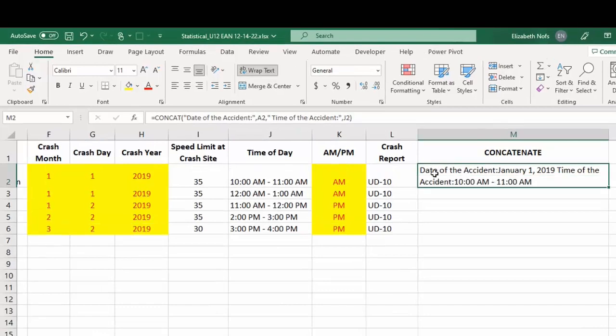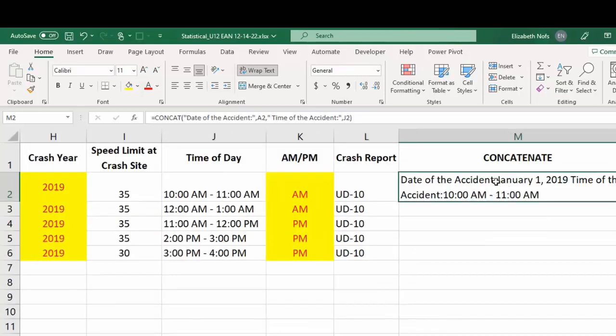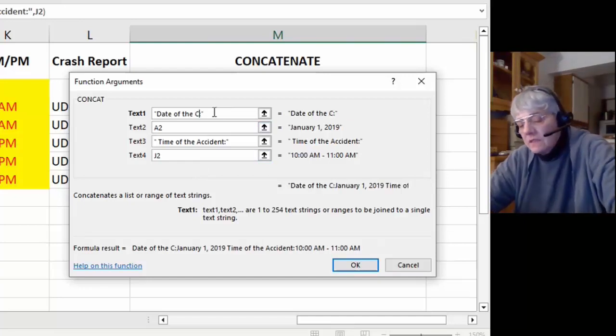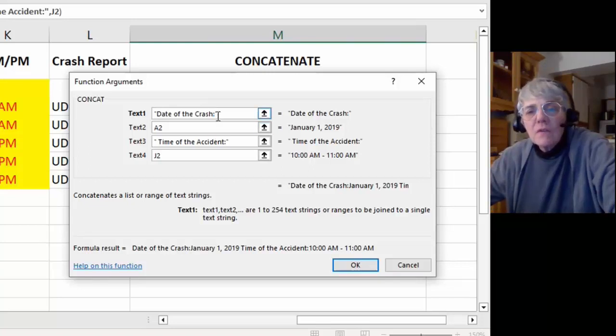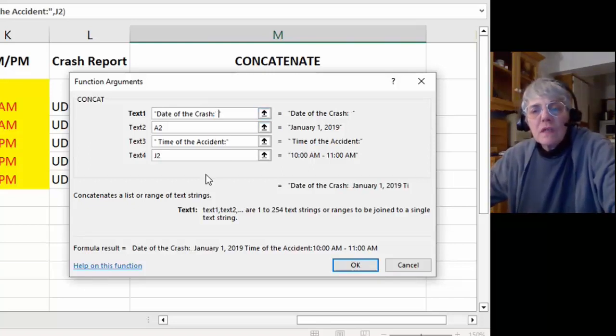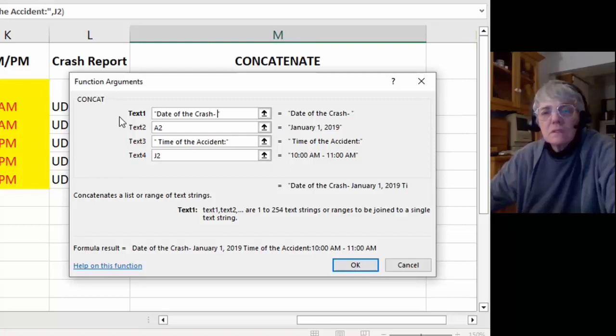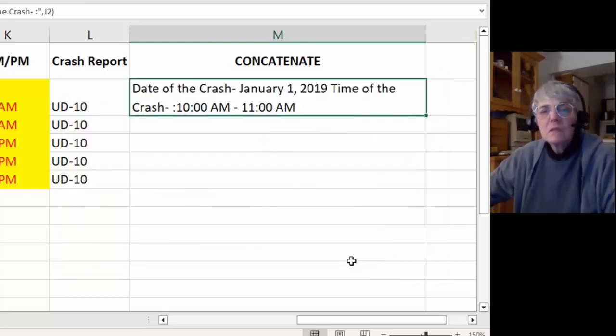The time of the accident is shown, and in between I used the punctuation. Those are the words I typed in. There's the data that was chosen. If I look at the formula, it looks complicated, but the easy way to work with it is to click on the FX. It pulls up these function arguments, and you can see what you put in there. Instead of date of the accident, I could say date of the crash. And if I wanted more space, I can just put in a space, a hyphen, a dash. There you go.